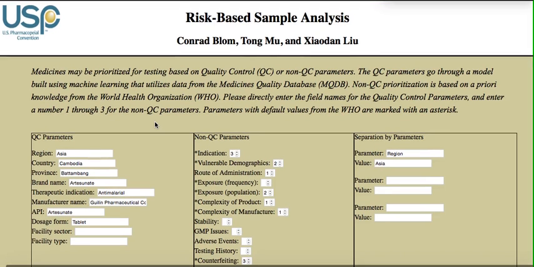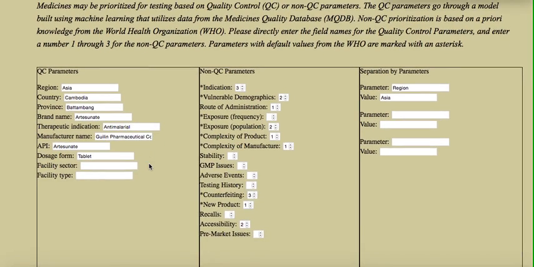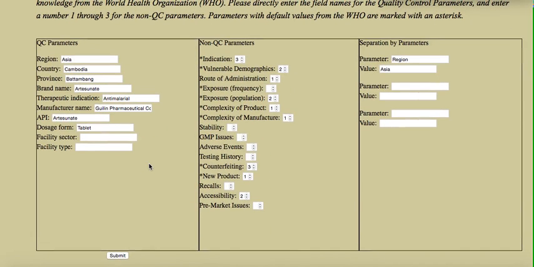of our user interface. Up at the top, we see we have a title, we have a brief description. Down below, we have 3 fields for different parameters. On the left, we have the quality control parameters from last year. In the middle, we have the non-quality control parameters. And on the right, we have separation by parameters.